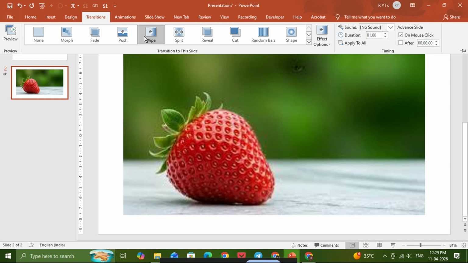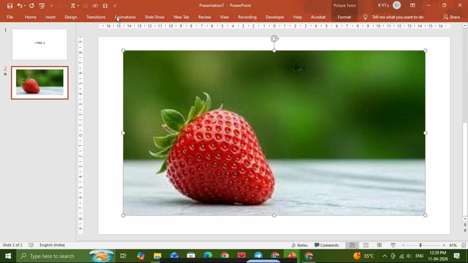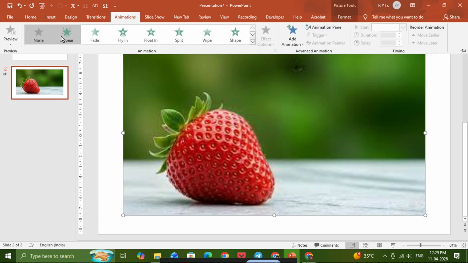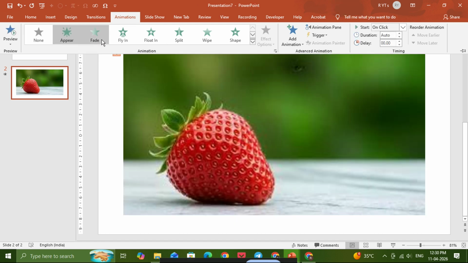Next, animations are for the objects on the slide, like text boxes, pictures, or shapes. Animations control how those elements appear, move, or disappear. To add one, select the object you want to animate, then go to the Animations tab and choose an effect. For example, you can make text appear one line at a time, have an image zoom in, or make a shape fly in from the side. This is a great way to guide your audience's attention and make the video feel more engaging.